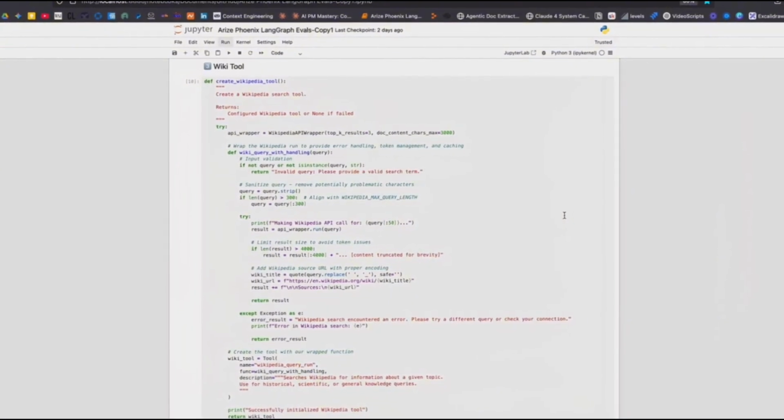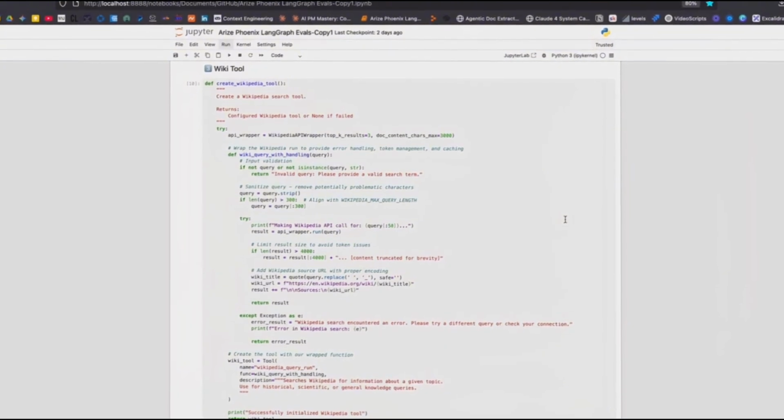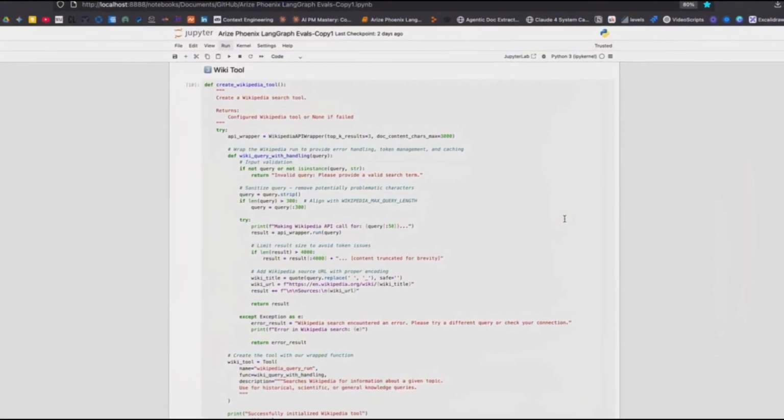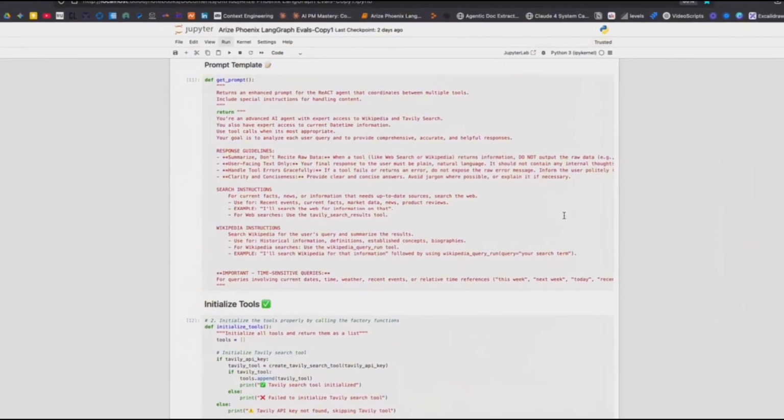So it's interesting when we pass user queries to the model to see whether it utilizes the search tool or the Wikipedia tool based on whether it's historical information being requested or current information. All right, and then we have the prompt template.